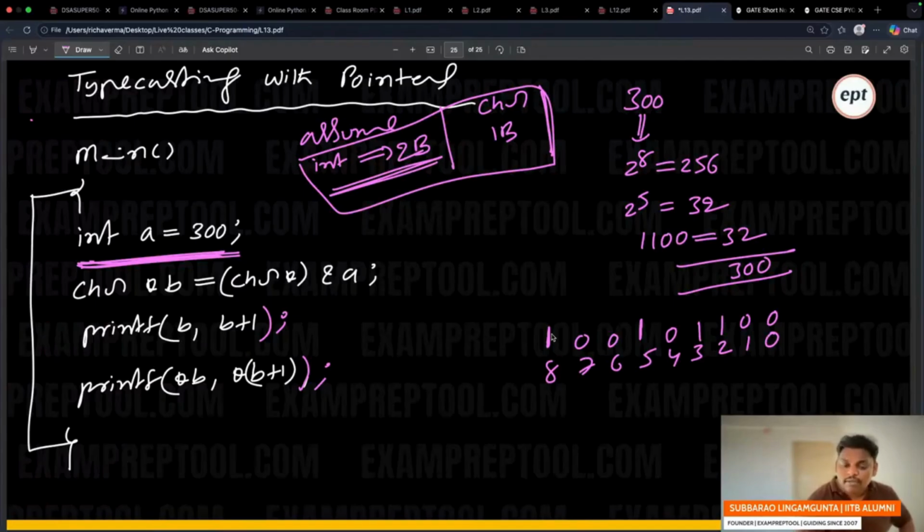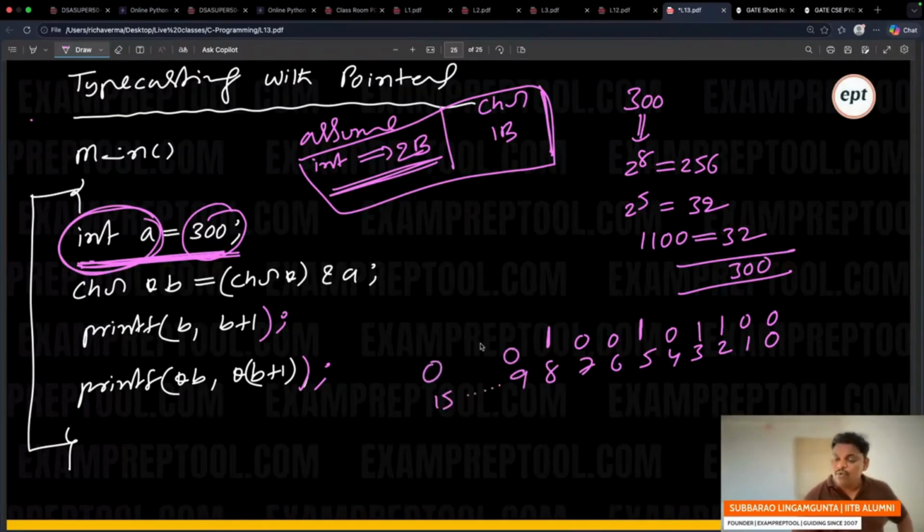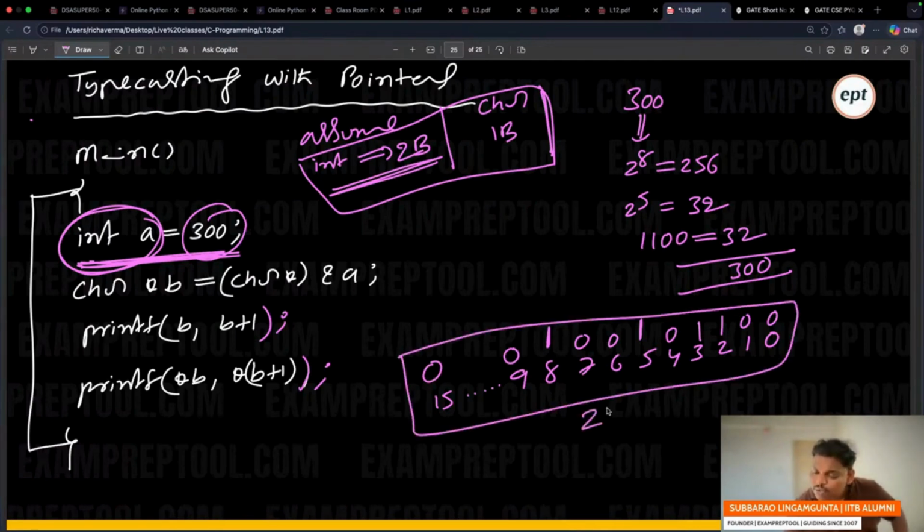But this binary number of 300 will be stored in an integer of 2 bytes. The remaining bits, 9, 10 and so on up to 15, are zeros. Bits 0 to 15 means 16 bits in total, so this is 2 bytes. 300 is arranged in 2 bytes.